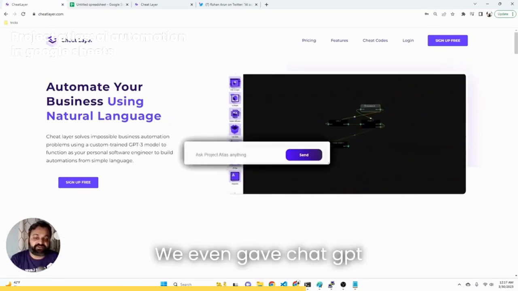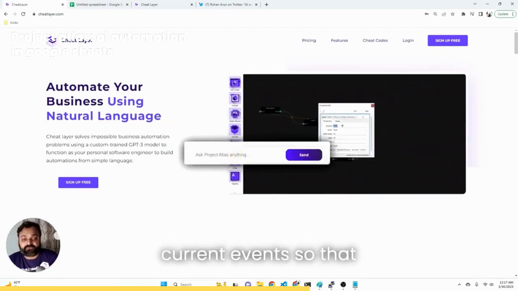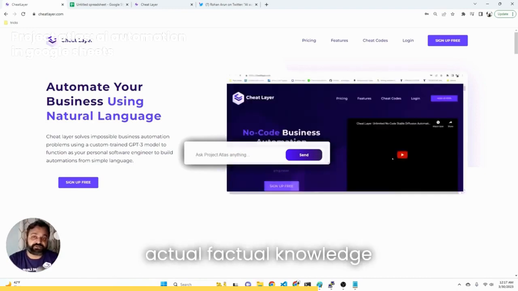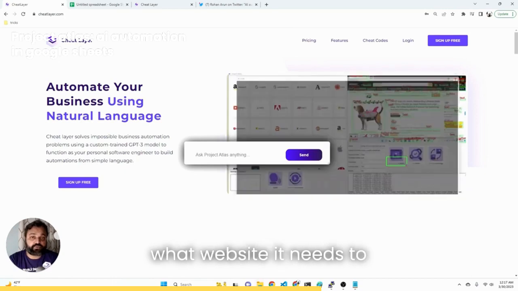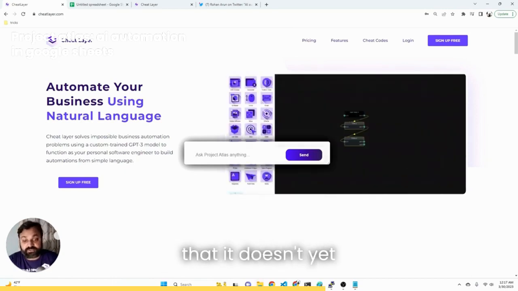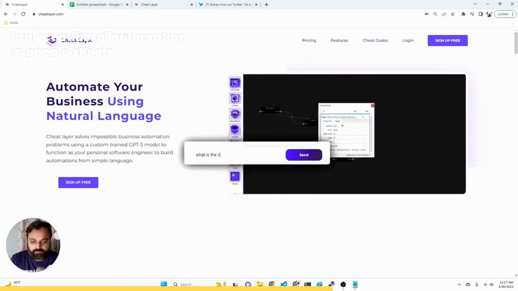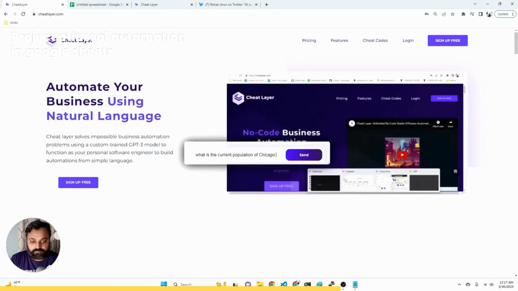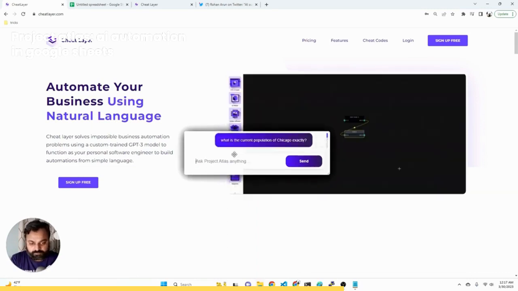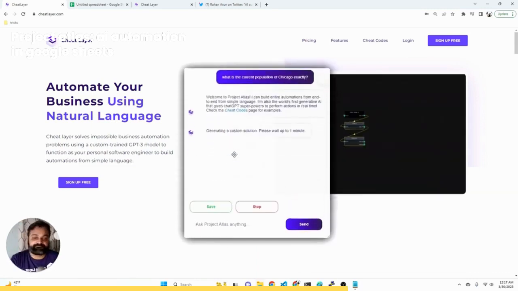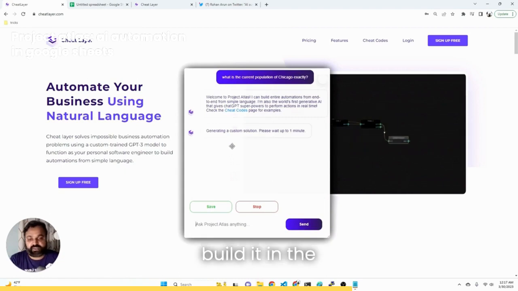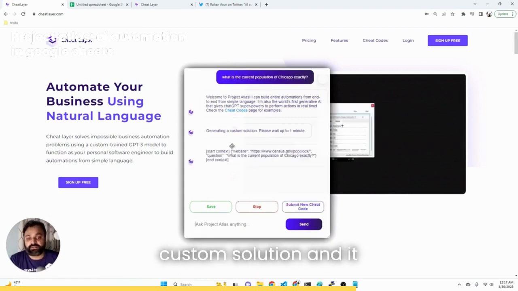We even gave ChatGPT the ability to access current events so that you can build automations based on actual factual knowledge, and it even figures out what website it needs to figure out the knowledge that it doesn't yet have. So let's try a cool example. Now it's going to go build it in the background using a custom solution, and it actually figured out a website.